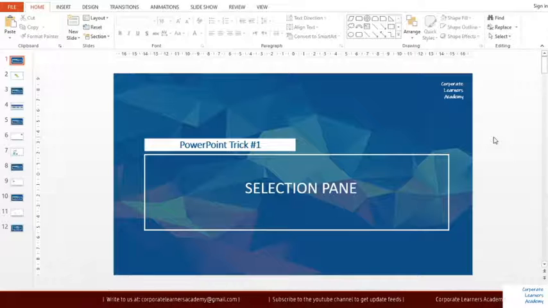Hi everyone, today we'll be learning about some powerful tricks in PowerPoint which help us save a lot of time. So let's begin. The first and important trick is the selection pane. It helps you to select the objects available on your current slide in PowerPoint.